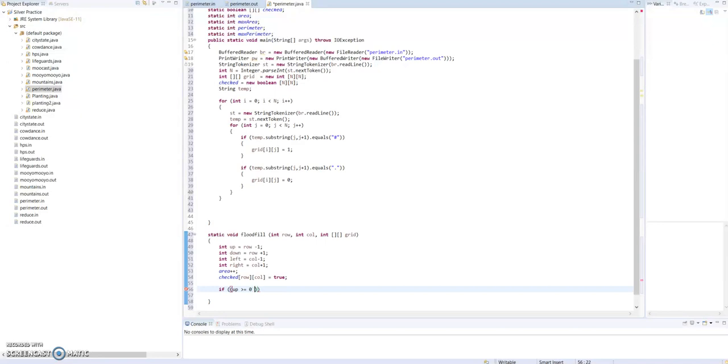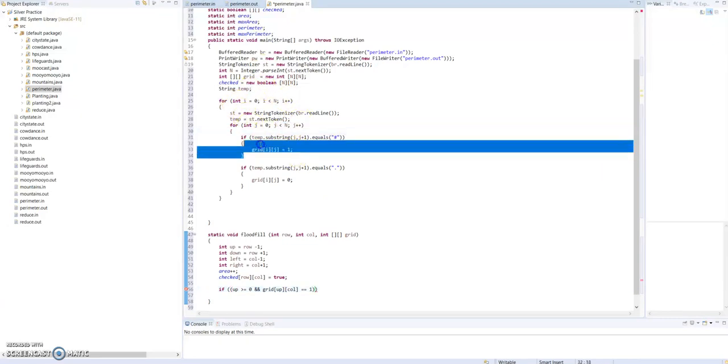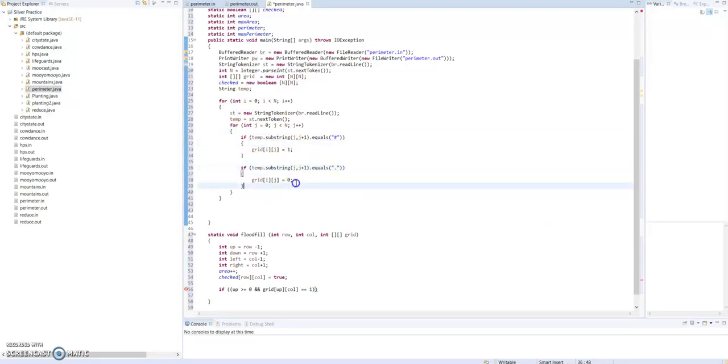If that's true, and grid of up, so we're going to a different row, but the column remains the same, and if this is equal to 1. What I forgot to mention is that I defined the hashtag as 1, and I defined the dot as 0.